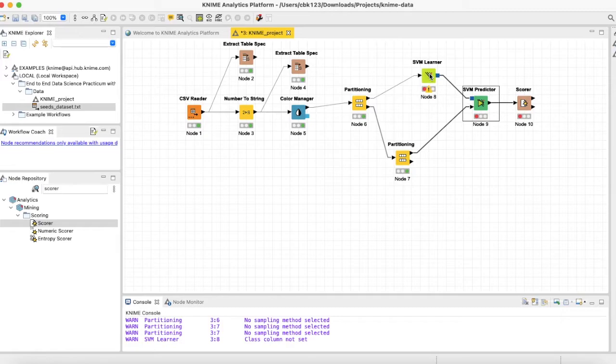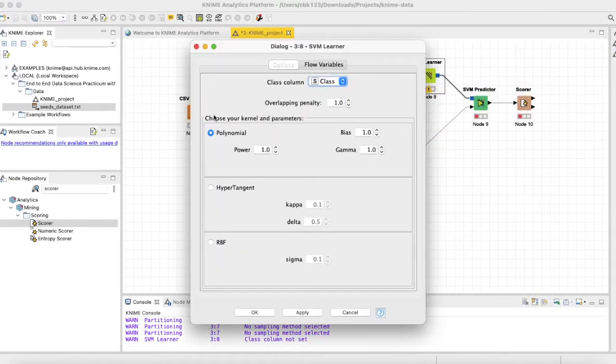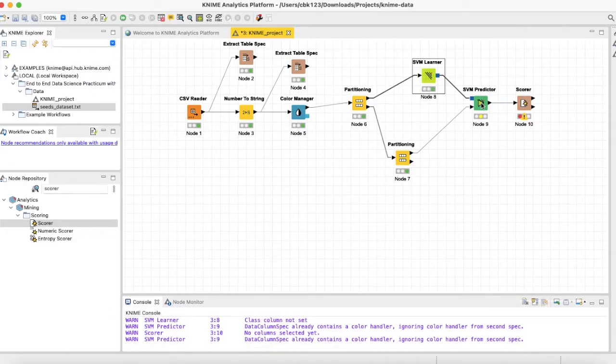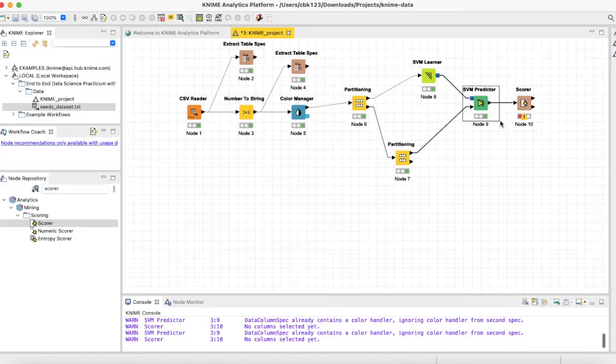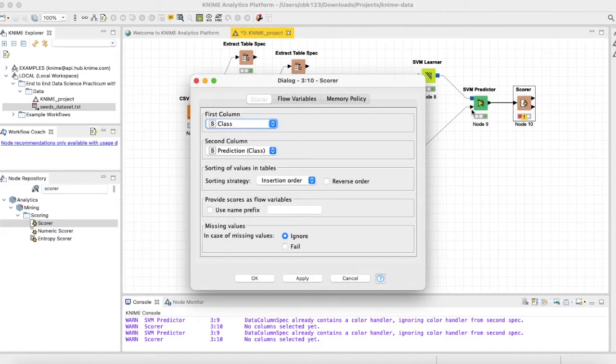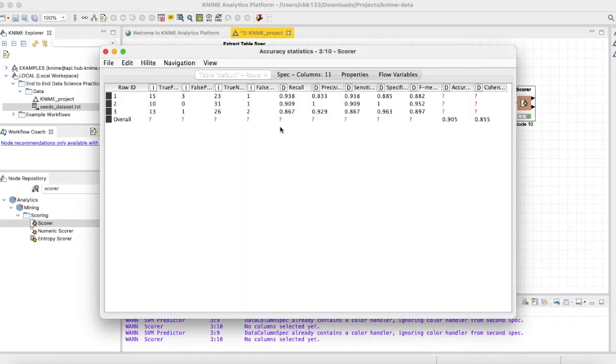So what do I do here? Configure. See, class column is fine. Execute. Now execute the predictor with the second partition dataset and configure the scorer. What does the scorer have? Scorer has two classes, class and prediction. This is what you are verifying it against. Accuracy statistics. See, it's 90.5% accuracy. That's what we are seeing, which is actually something very good.